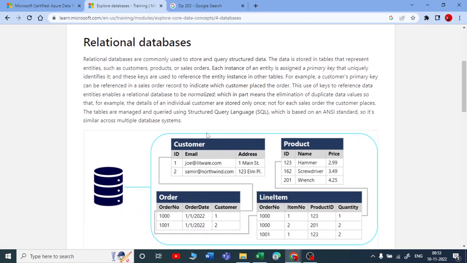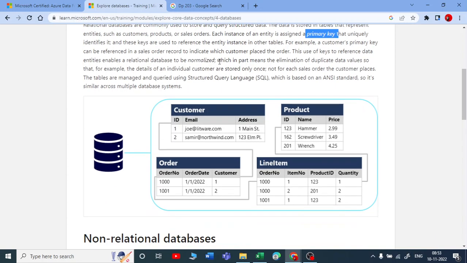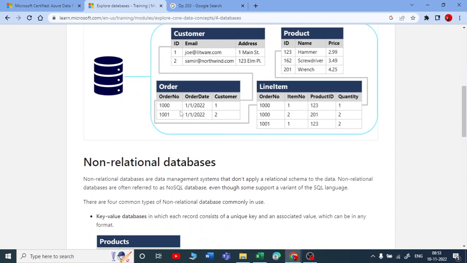So it works on the primary key, foreign key, all those things. We are already seeing this. If you want to communicate with these tables, we need to use a language that is called SQL, that is called structured query language.